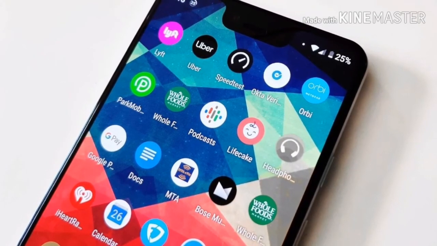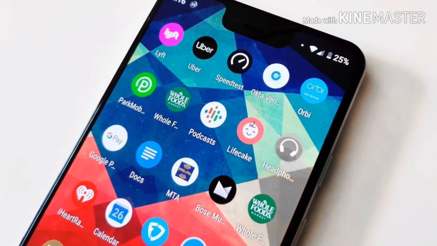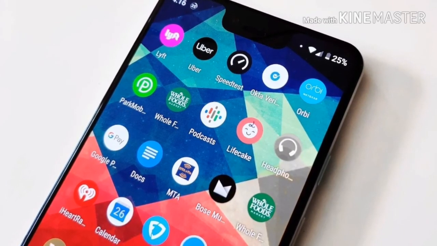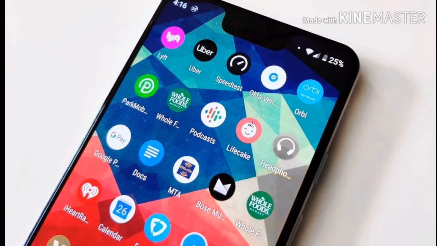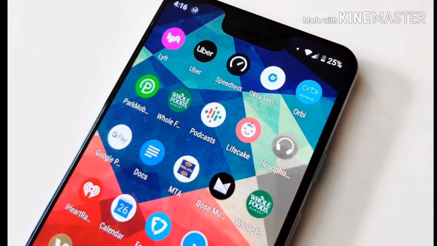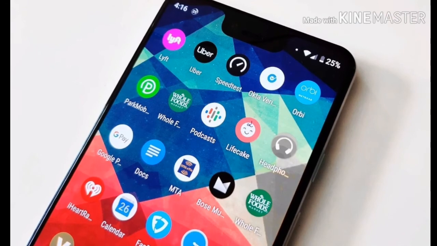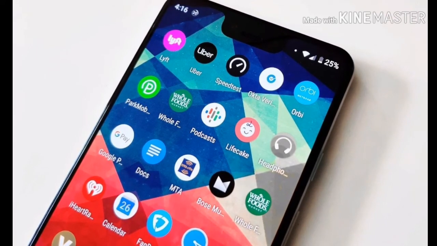Third, at the top of the screen, tap Install. As the name suggests, this is the list of all apps that are currently installed on this phone. Fourth, at the top of the screen, tap Library.